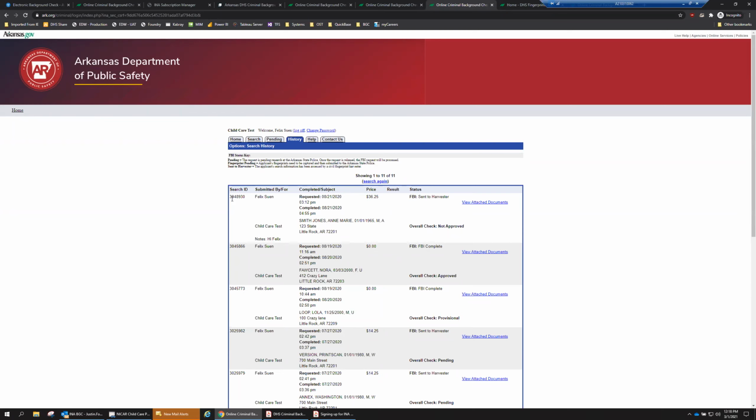So some key elements here I want to point out. On the left of each row, and these are alternating row colors, so white, gray, you have the search ID.